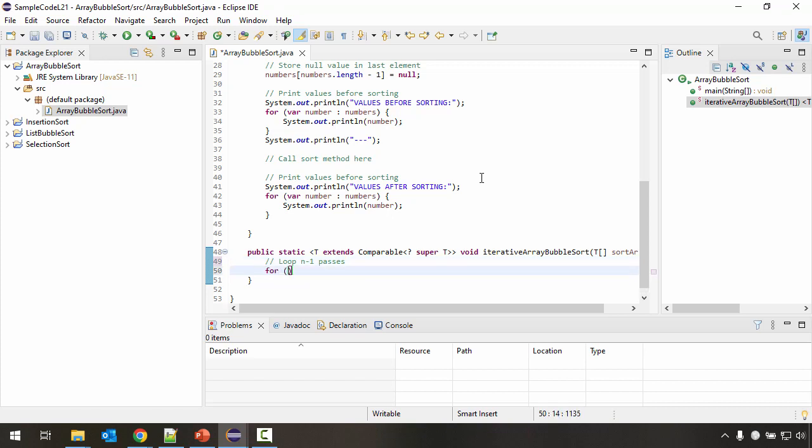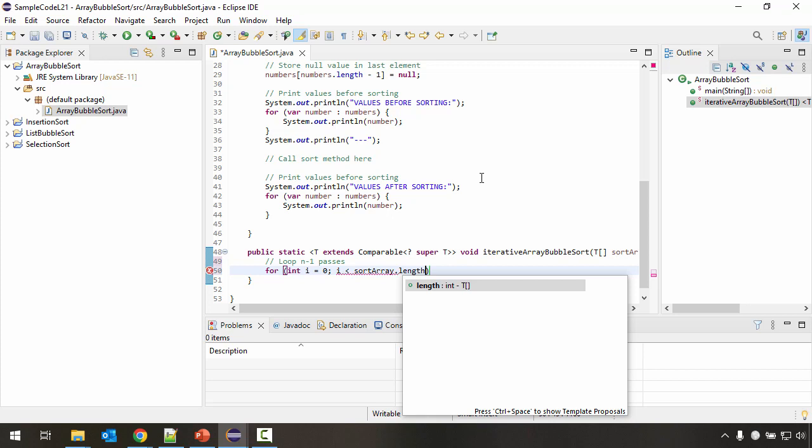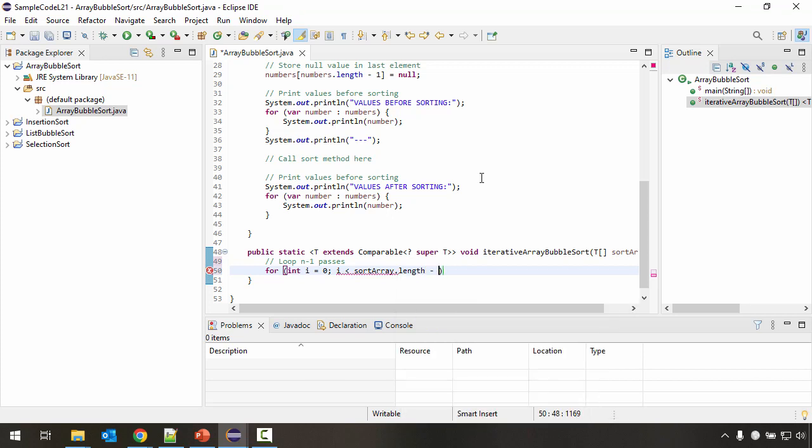For this loop here, I'm going to do a for loop. I'll create a counter variable i. I'm going to loop while i is less than sortArray.length, which is basically the number of items that we have, that's our n, minus 1. And then I'm going to increment i.